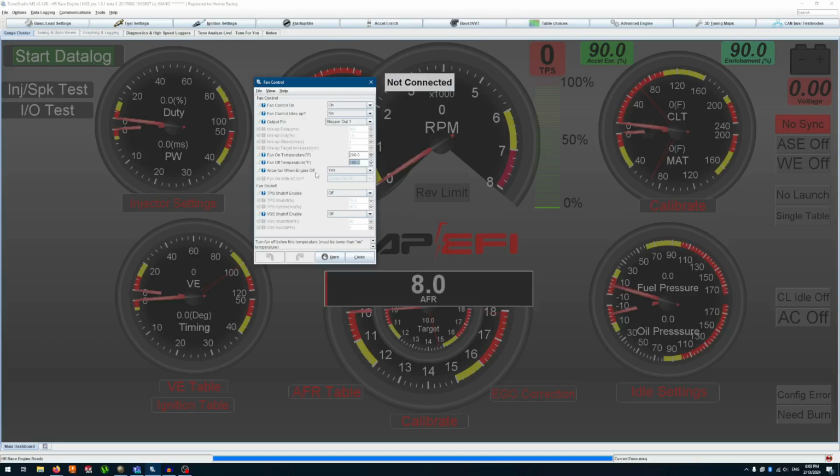It makes it so that you can keep the engine off, which means you're not producing more heat, however, still allow the fan and water pump to run. So basically this allows you to cool off the engine. TPS shut off enable. You could enable this if you wanted to.